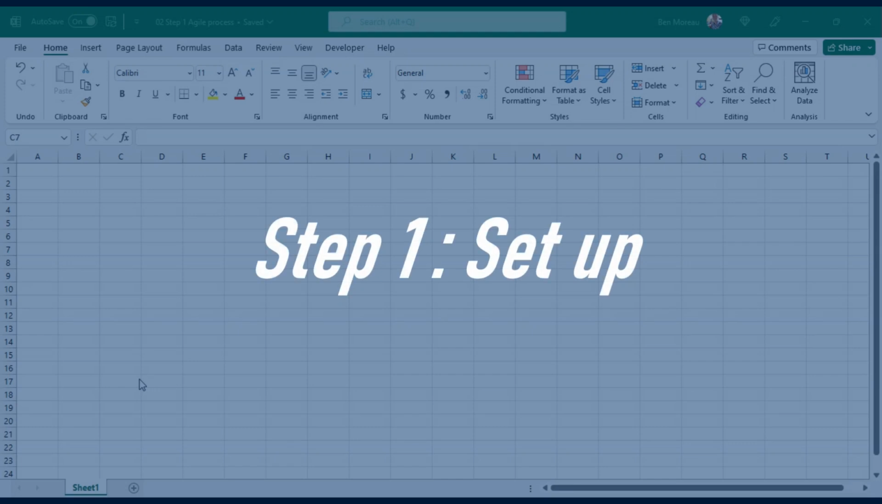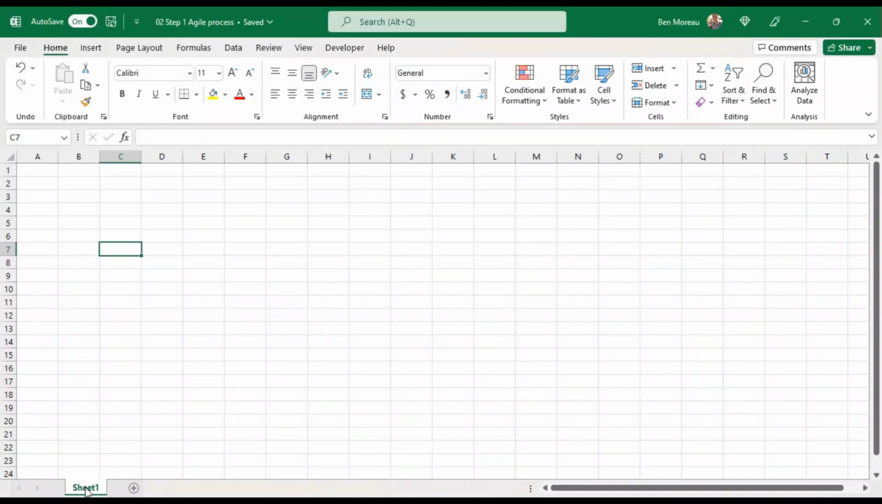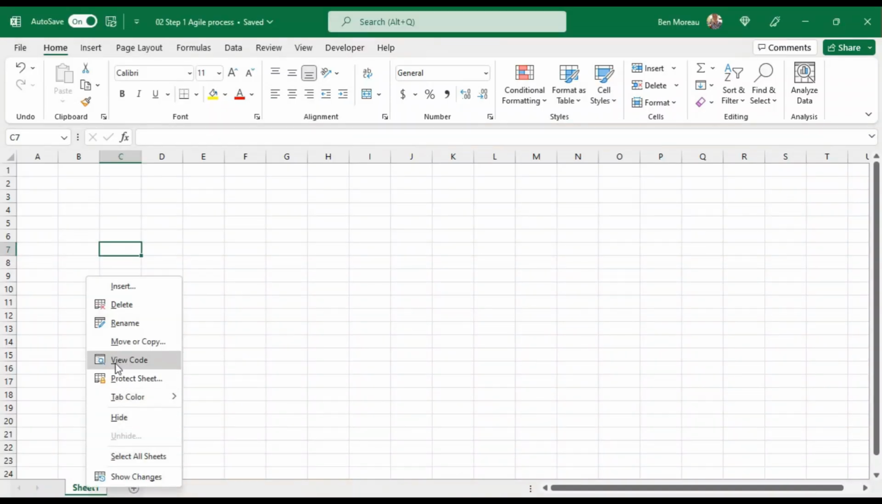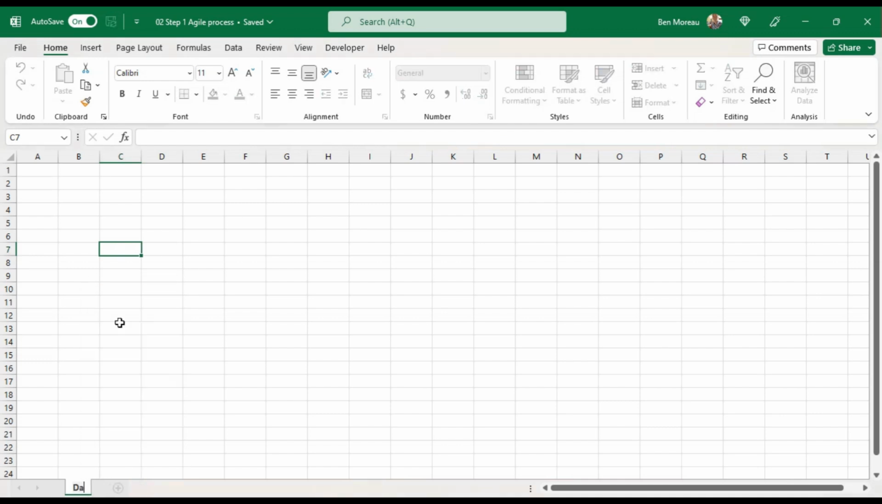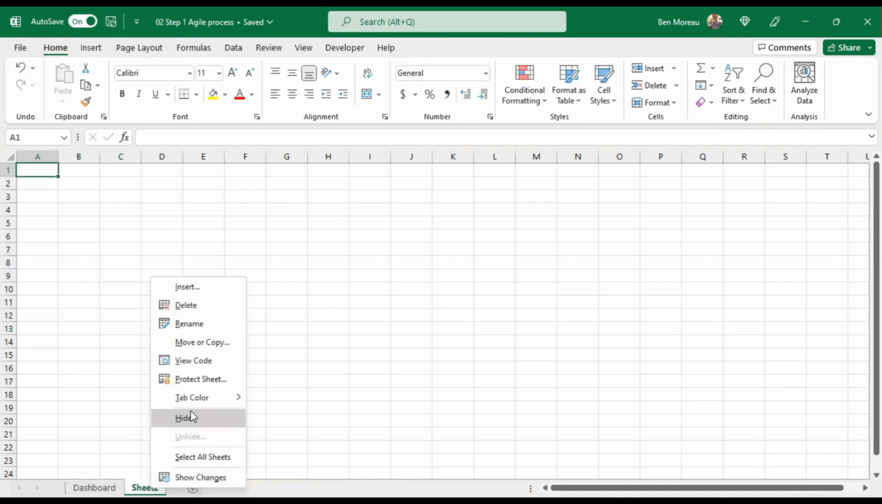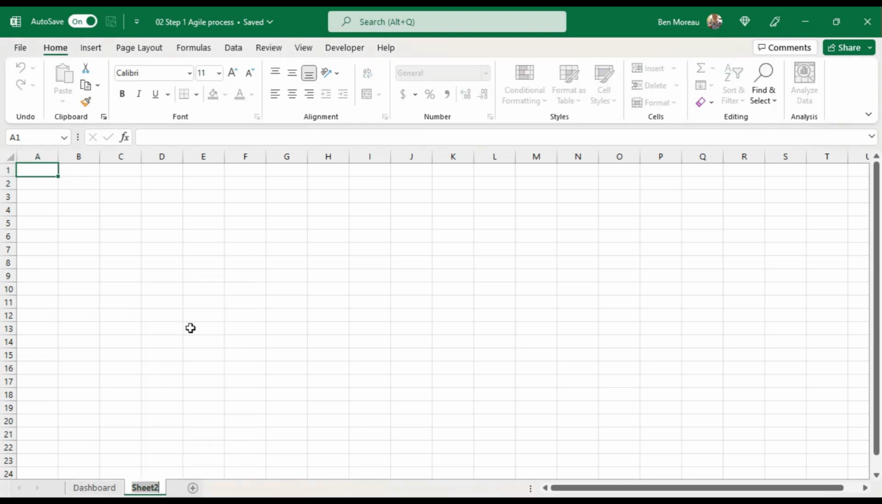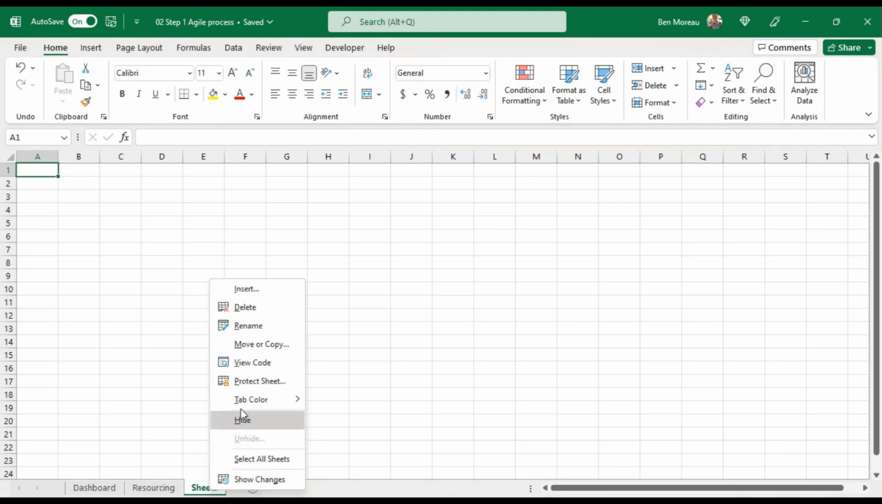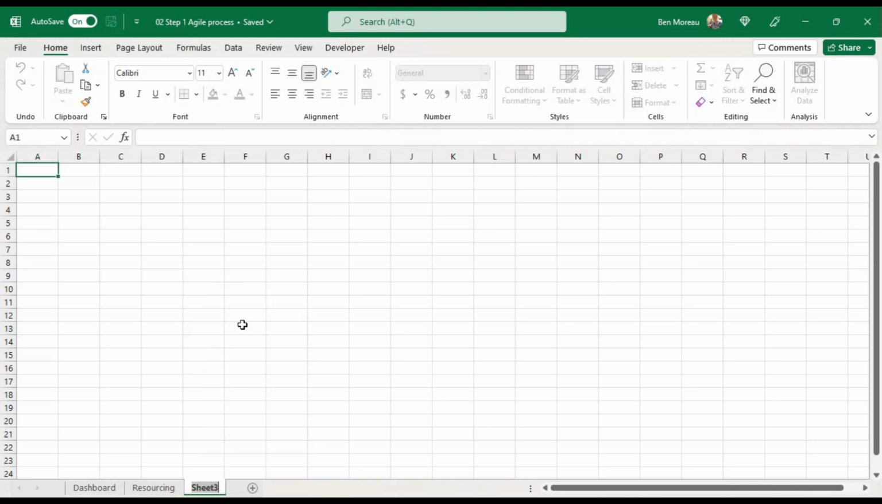First thing to do is to create 3 different tabs. The first one, we will call dashboard. The second one, we will call resourcing. And the third one, we will call calculation. We create and rename calculations. Here you go.